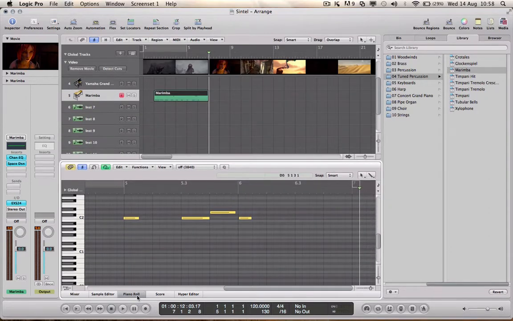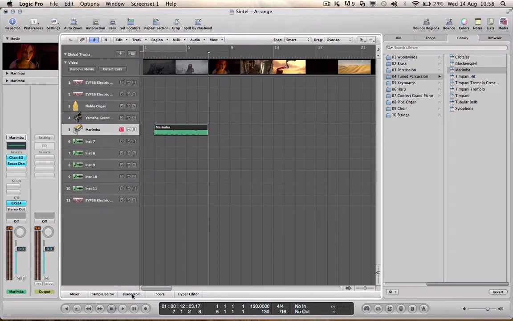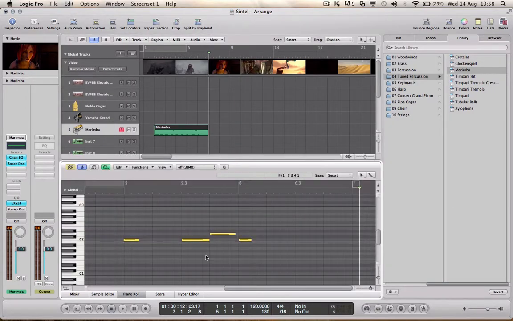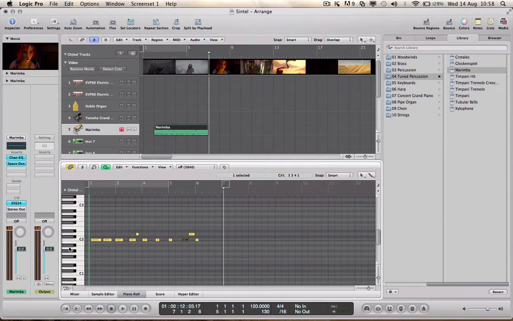Okay, so just to show you again, piano roll's down here. You can open it or close it on this tab. Here are the notes I've just played in. Let me zoom back out. Play that again so you can see it. Okay. First thing I can do is put this one in time.